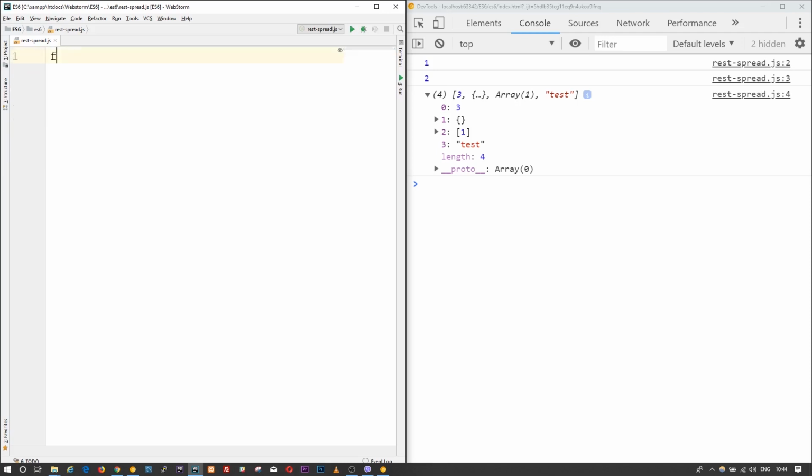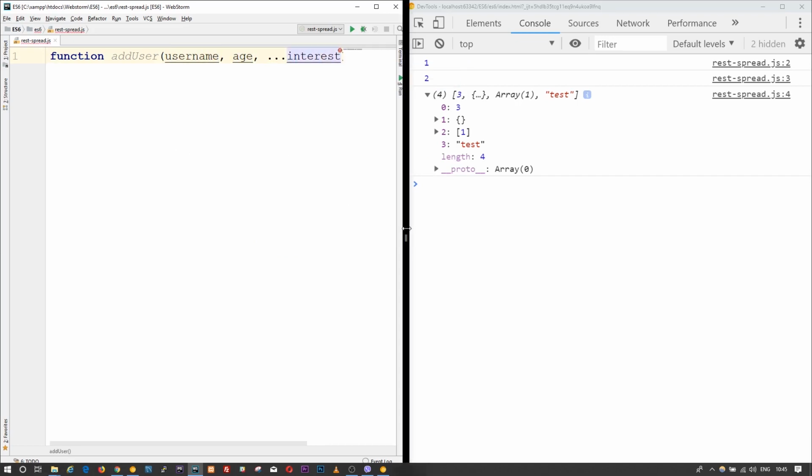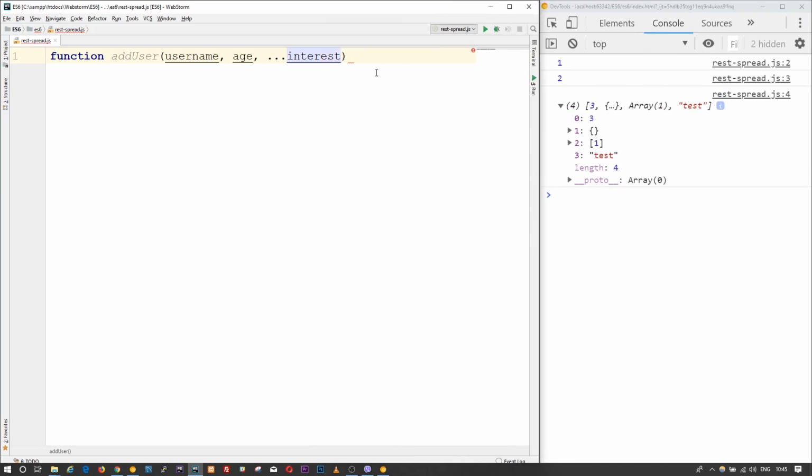Imagine that we are adding a user, which takes username, age, for example, and interest categories. Okay, we don't know beforehand how many interest categories the user can have. So let me print all of them.